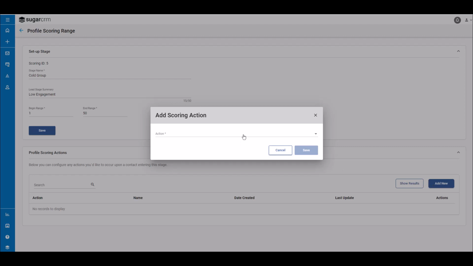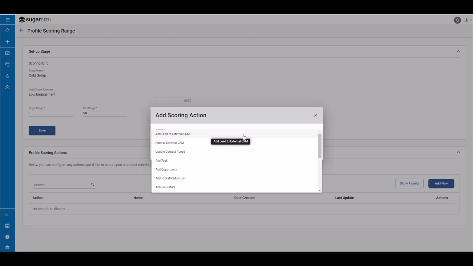Some actions require some setup before application, which we'll review as we go through. The first action is to add the lead to an external CRM. You'd want to make sure that you have the action set in the connector screen first. This action will create a new lead in your external CRM when triggered. Next, you have Push to External CRM. You also want to make sure that you have the permissions set in the connector screen before applying. This will push updated fields to existing lead and contact records in your CRM.